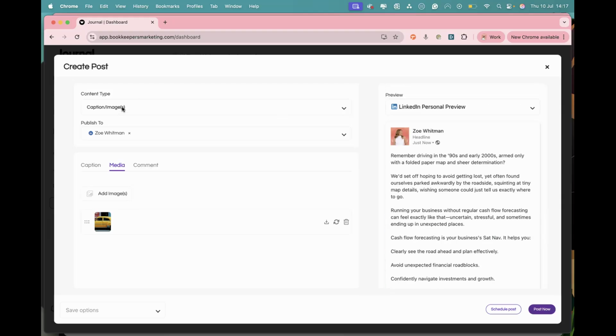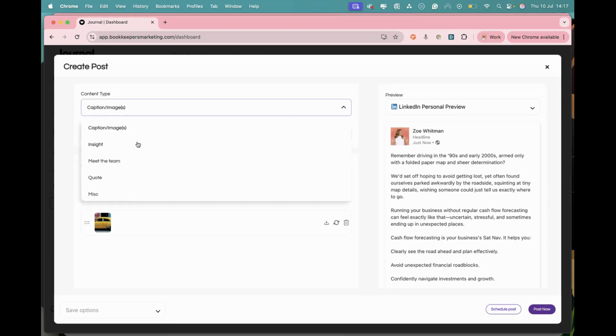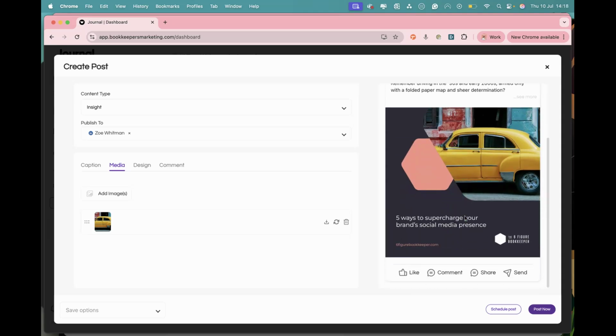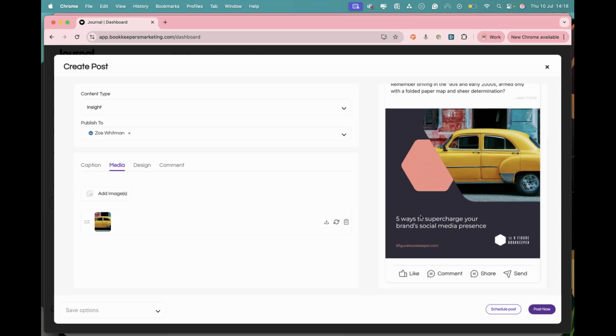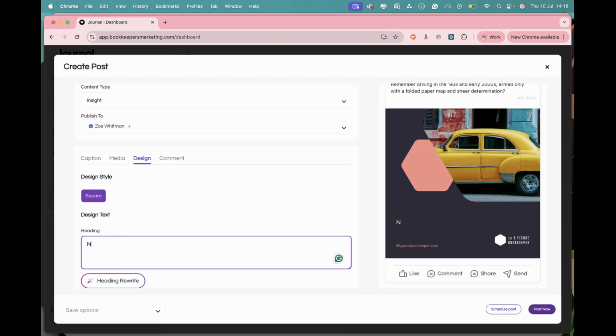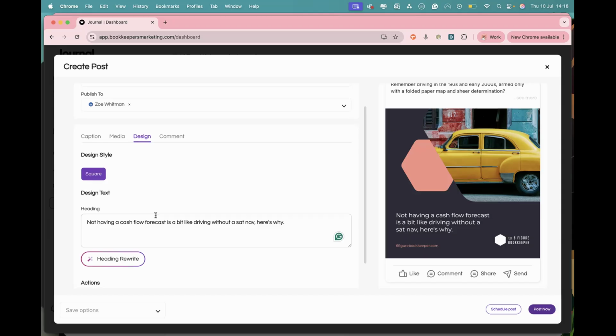I might also decide that I want to use one of the templates that I've set up in Journal. So I might want to use, for example, an insight template. And then what I want to do is just customize the text that I'm seeing on the front page. And I do that by going into design. Not having a cash flow forecast is a bit like driving without sat nav. Here's why. So I can add my own caption onto there.